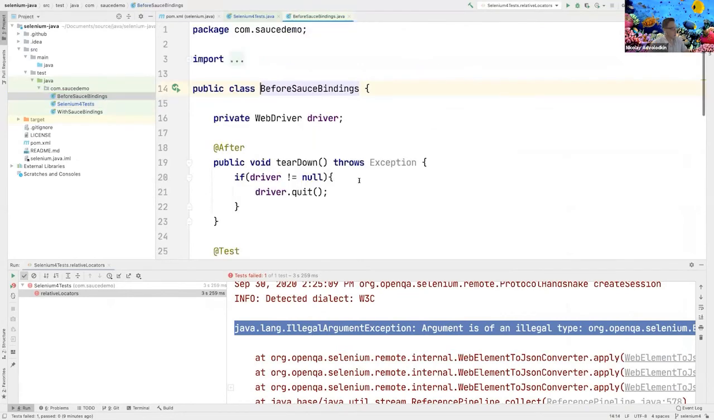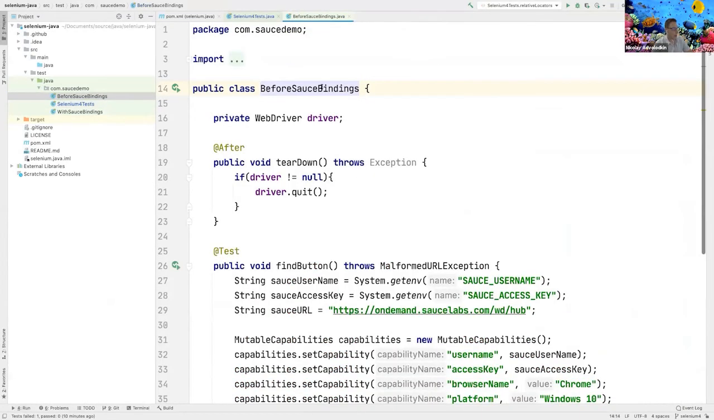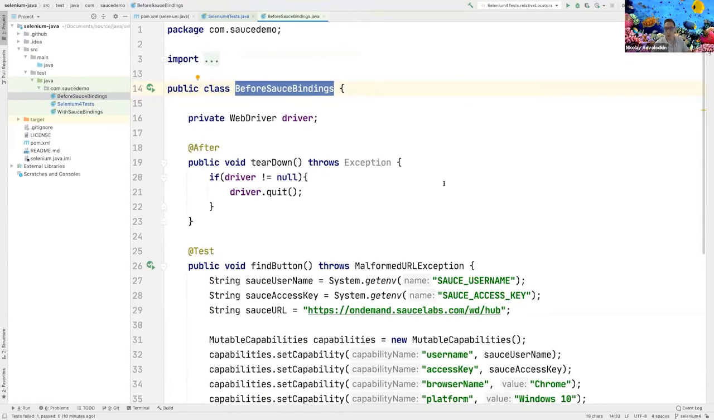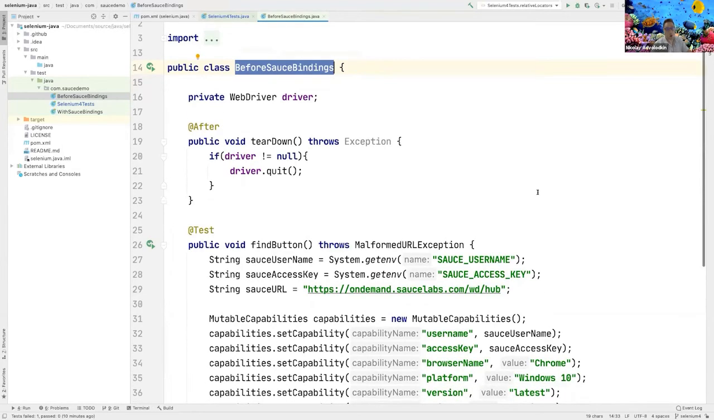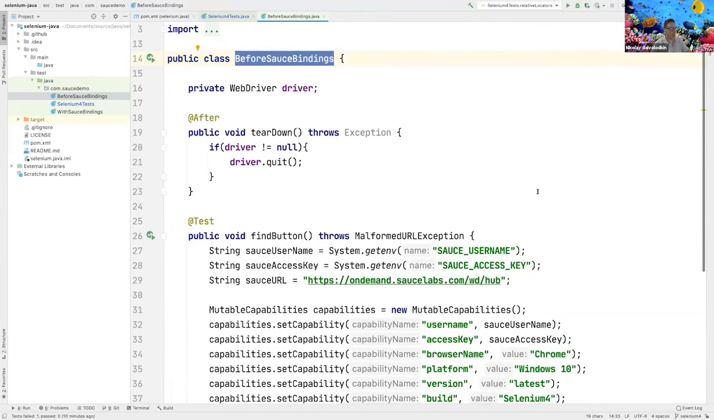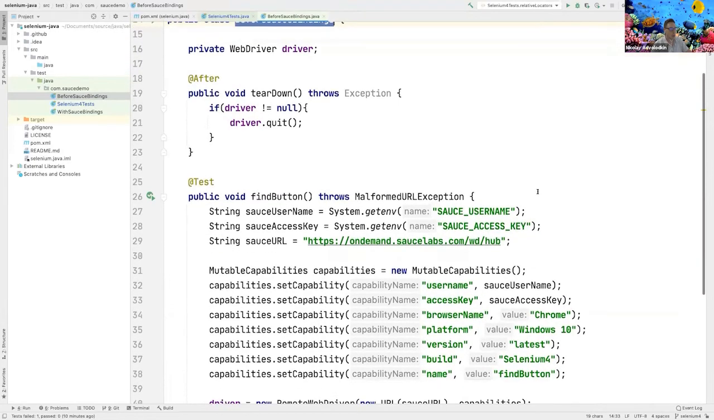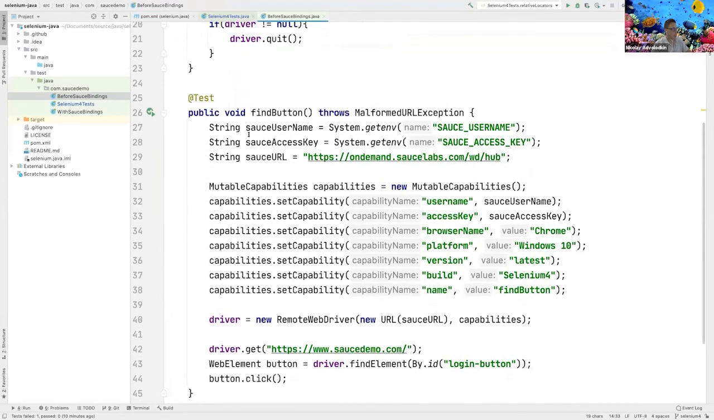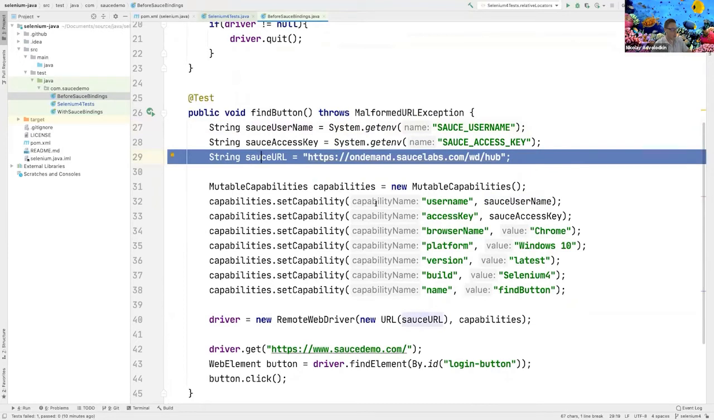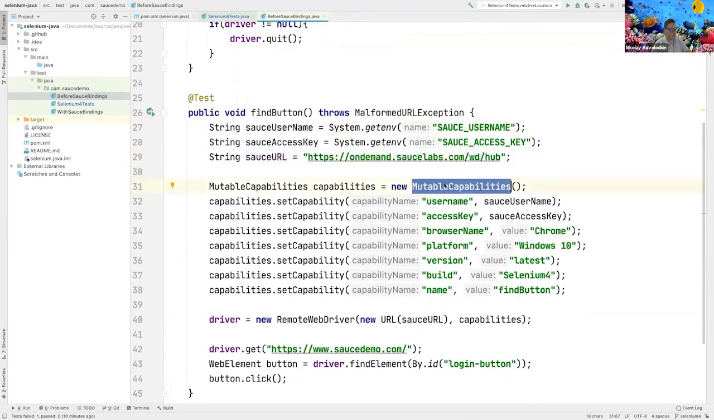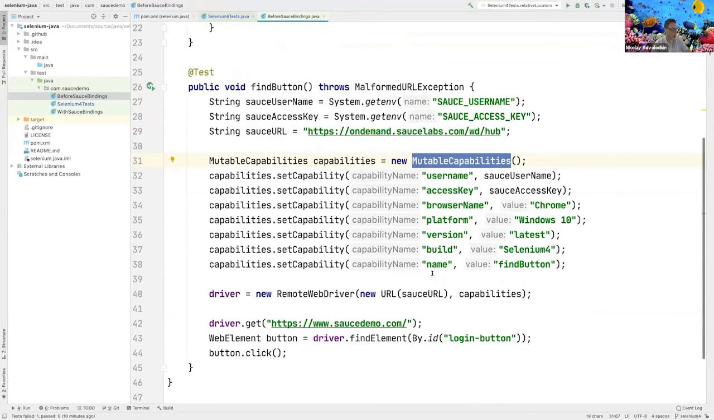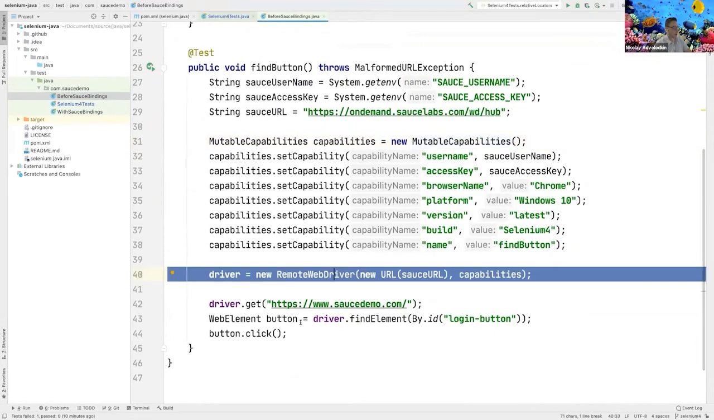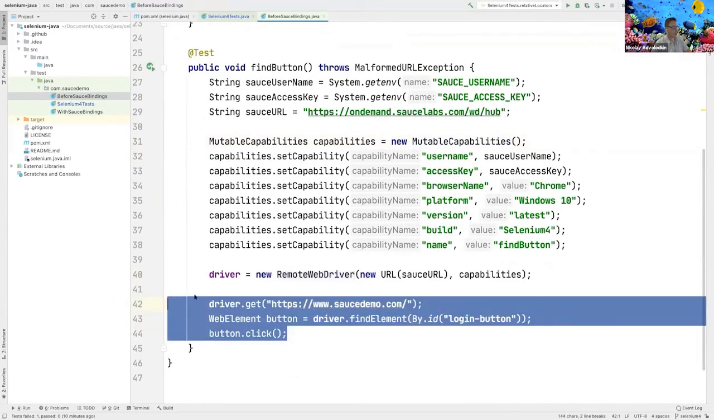So here is an example that I have called Before Sauce Bindings. And this is kind of what we all had to do and currently still have to do in order to get a session going in any cloud provider. So you're going to have setting your Sauce username and access key. You're going to have some kind of a hub to connect to. You're going to have to configure mutable capabilities, set a bunch of stuff there, pass those into a remote web driver, and finally then only you can start running your test.